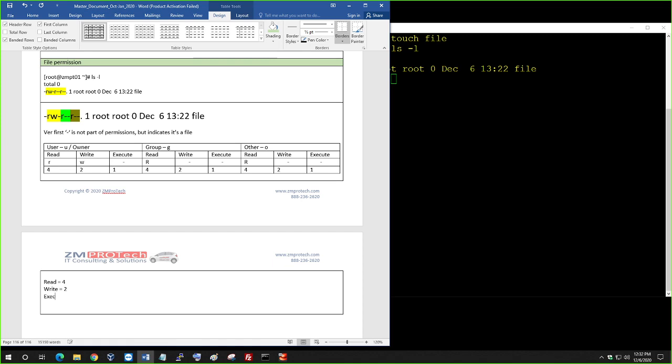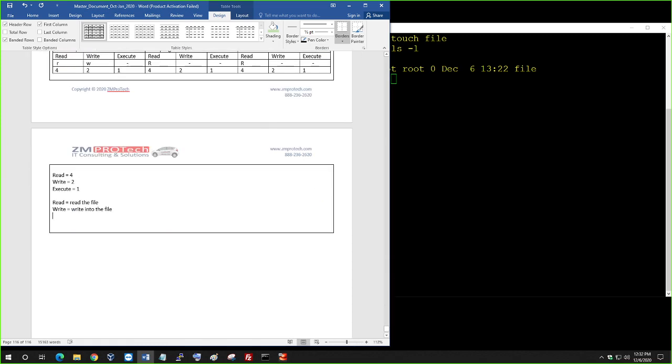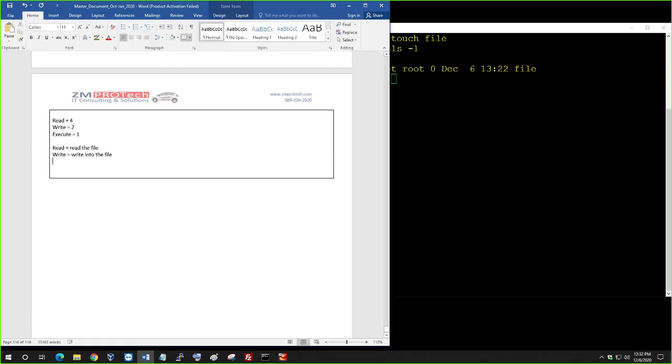Execute equals 1. Okay, is that clear so far? Yeah. So when it says read, it means you could read the file. Okay, write means write into the file. Does write also mean like you could edit it? Yes. Okay. So write means you have edit permissions.